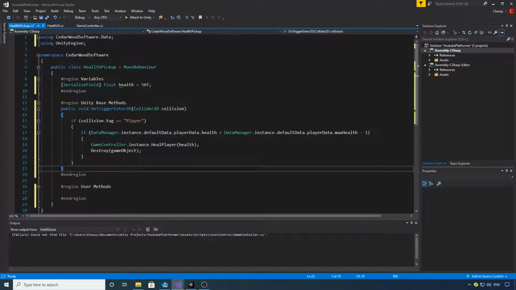But we've got this if statement here. We're going to check if the player health is less than the max health minus 1. So if the health was 100, it's basically if the health is less than 99, we'll heal the player and destroy the game object. Now, if you wanted to add methods to add this to the level manager, similar to the coins method, you could add the coins in here.